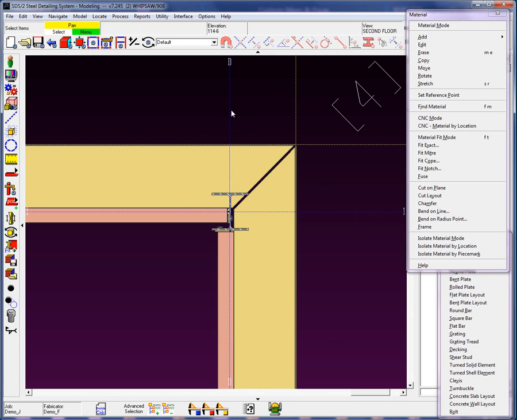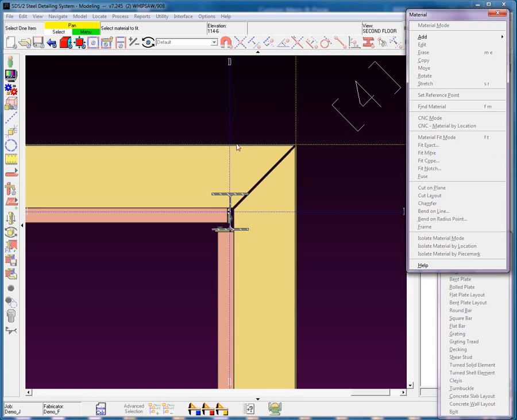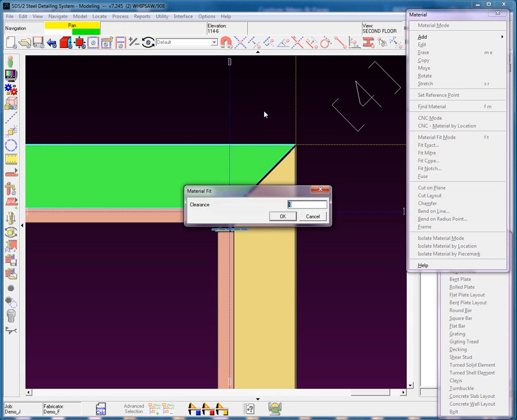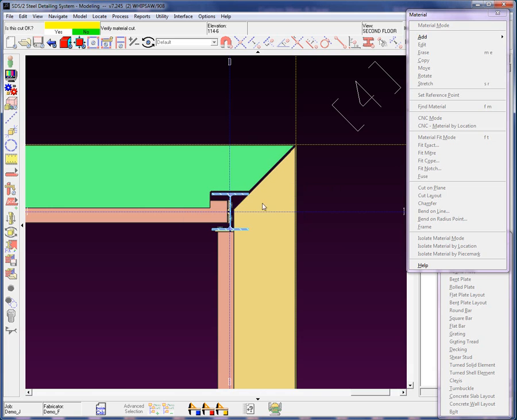I would now like to cope this material around this particular column. Using the fit cope operation, I will select the material as indicated in the top left status line, and that's the one to fit, and I want to hold down Shift and fit to this particular column right here. Select OK.